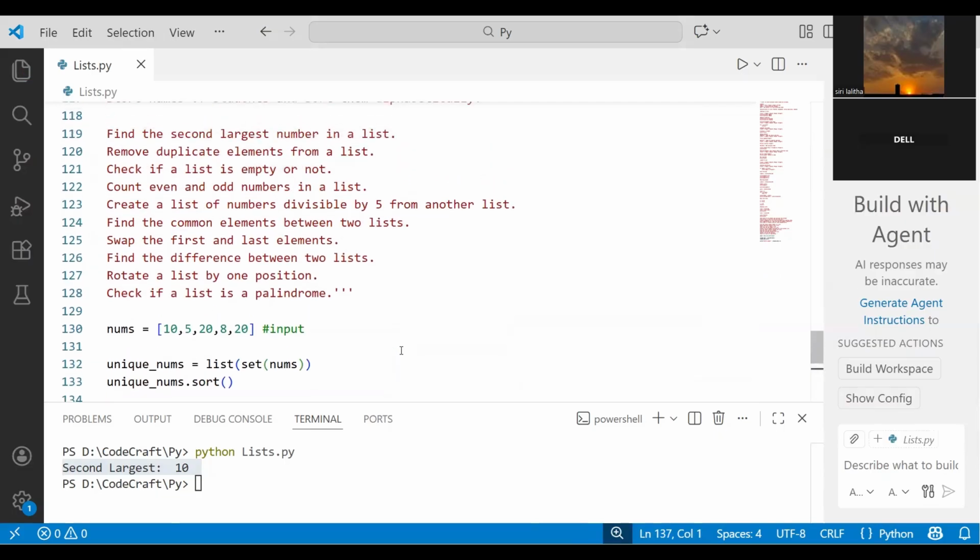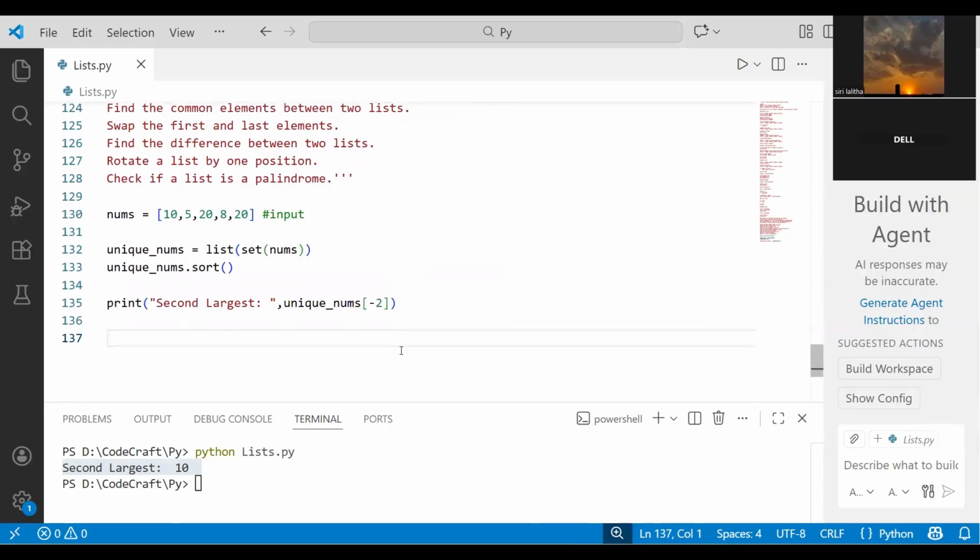So the next program is remove the duplicate elements, right? Duplicate elements in the sense, in the list, if we take 1, 2, 3, yeah, 1, we can take like this also: 10, 5, 20, 8, 20. So if we need to remove the duplicate elements, we'll take the same list of sets of nums. Then we'll print the unique list when it is sorted.